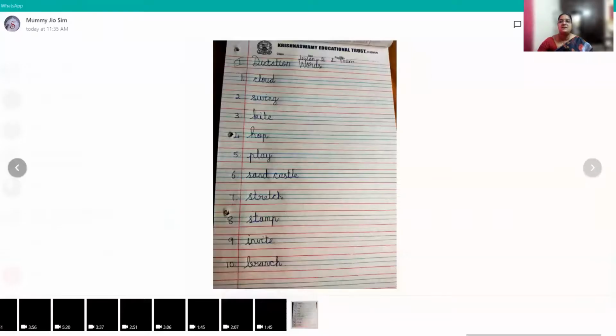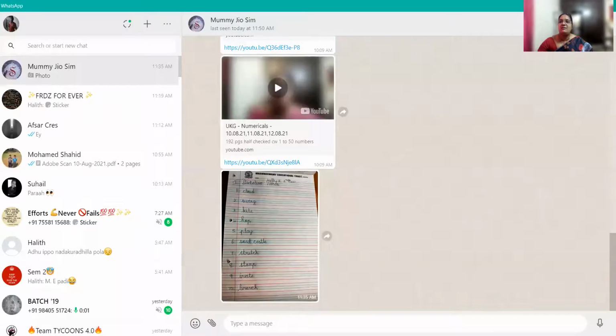Yes, this is the dictation words. I'll share from here so that I can zoom, so that you can see the large size.